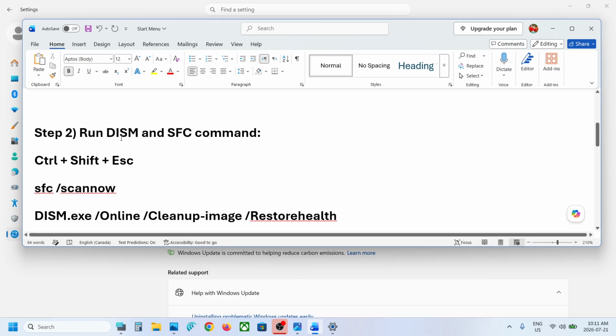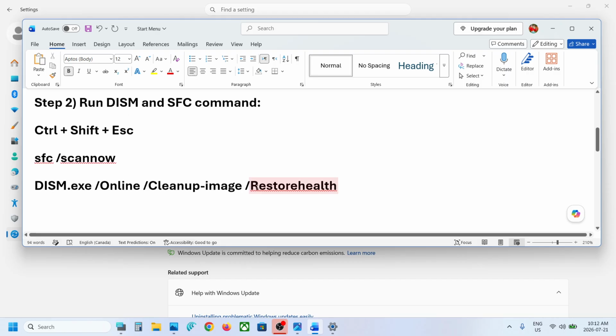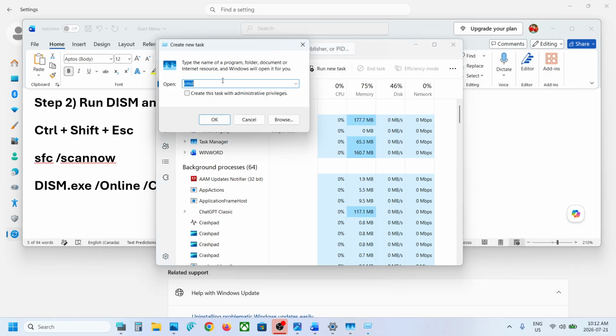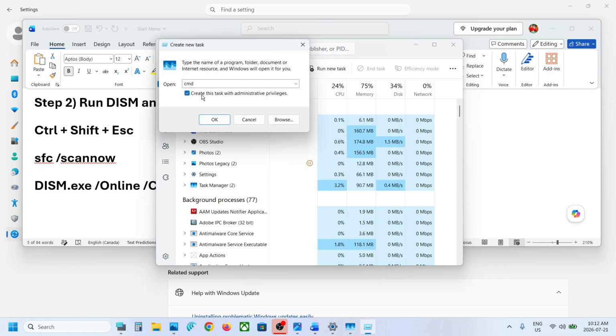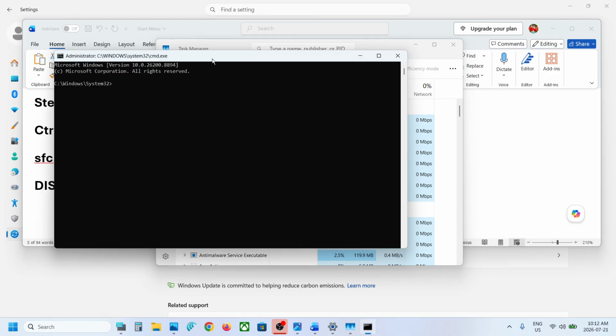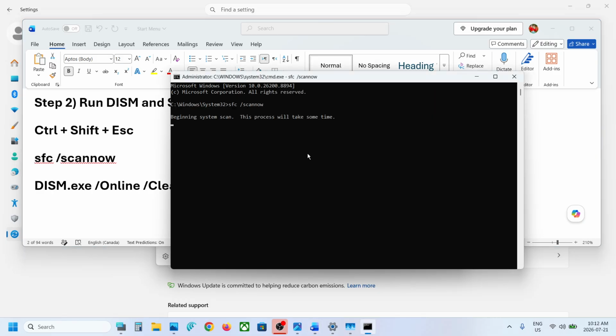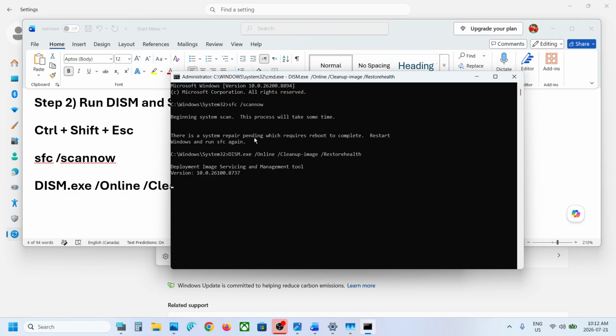Next step is to run these commands. These commands are provided in the video description. Again, press Ctrl Shift Escape on the keyboard. This will open Task Manager. Click on Run new task and put a check on the box which says create this task with administrative privileges, and then type in CMD over here and then click on OK. This will open Command Prompt. Now you can run the first command, paste it over here, hit the enter key. This will run a scan. In my case, the scan is already done.